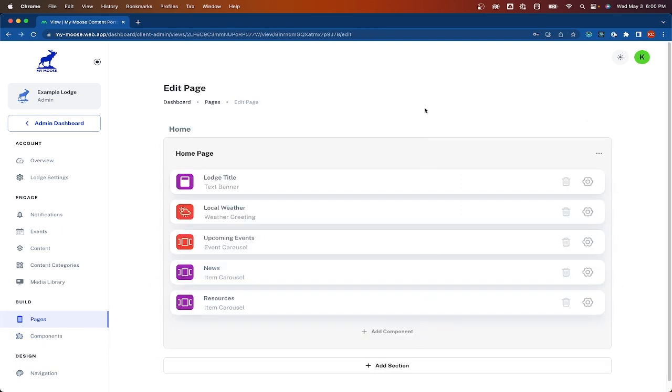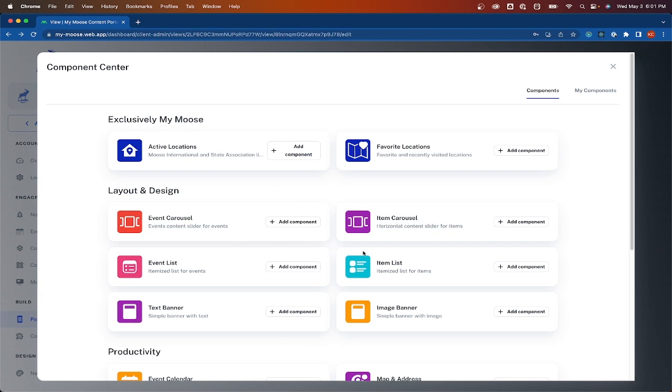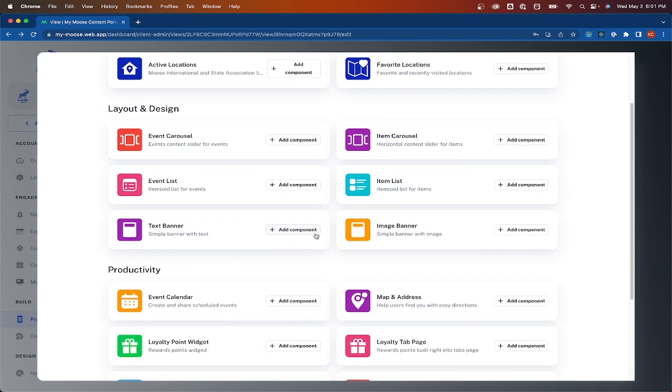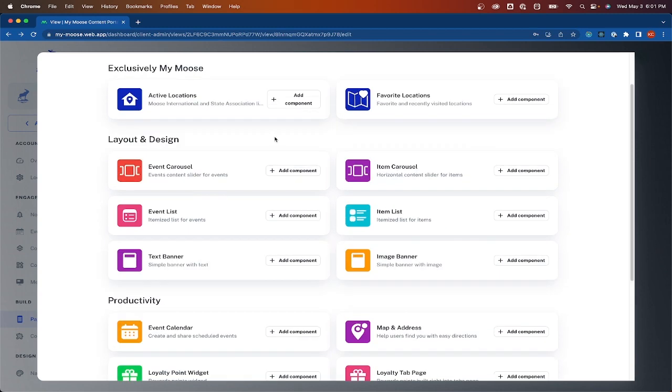Now I can add multiple components here. So let's say if I wanted to add a new carousel for the kitchen specials, I would just go down here and click Add Component. And a pop-up will appear with all of the different components that I'm able to add. The main ones you'll be working with are under Layout and Design. So we have these event carousel and event lists. So that's anything to do with the events and calendar page. The item carousels and item lists have anything to do with content.